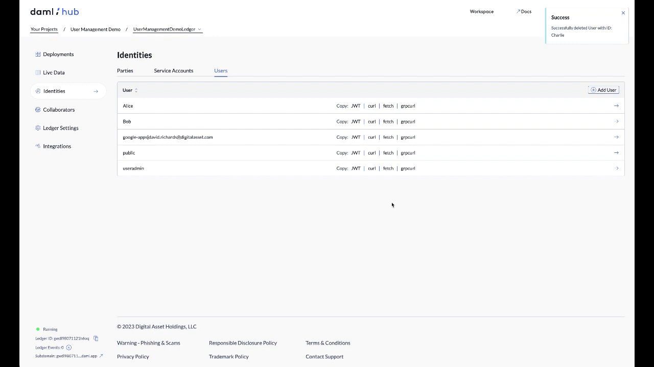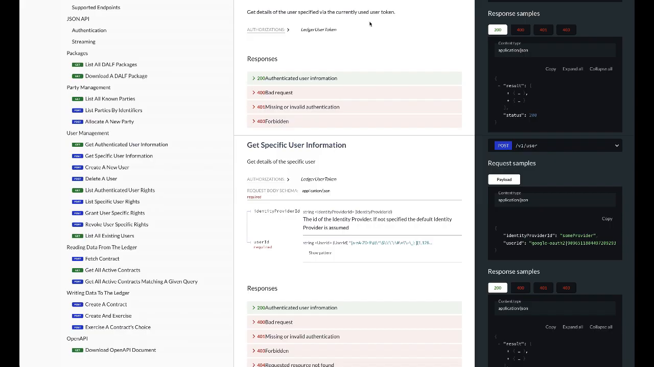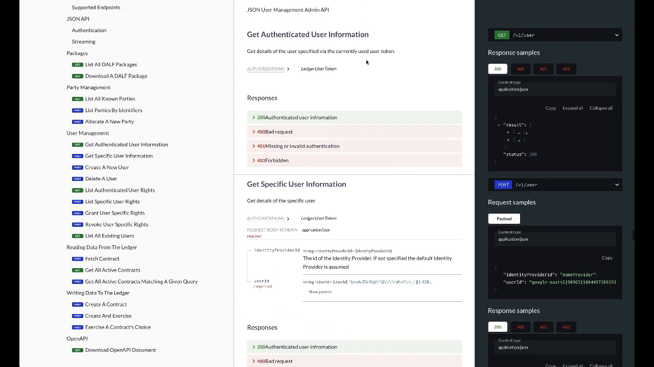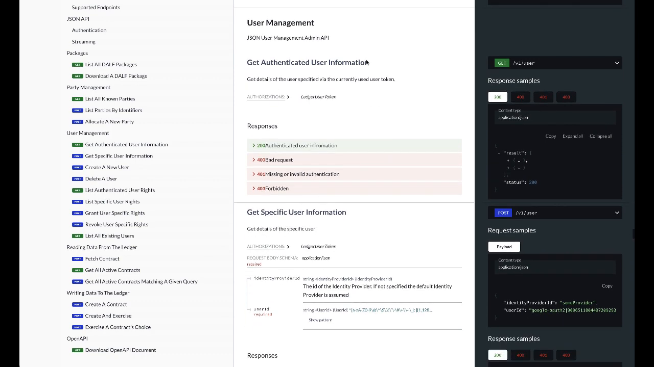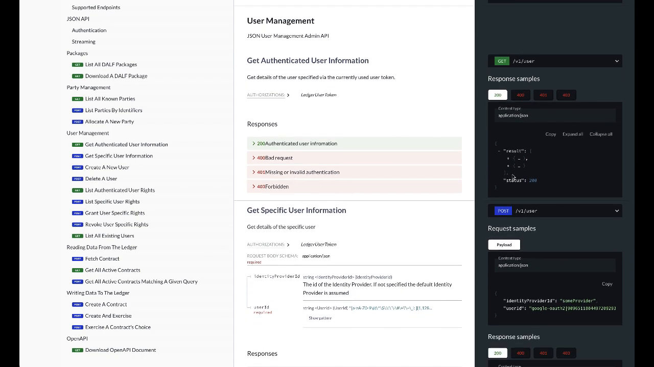Now, all of those actions that I've shown here in the Daml Hub console can also be automated through our supported and documented HTTP APIs. And so this is on the HTTP API documentation tab. So we have all of those in user management here and all of the APIs which are supported. We then have the OpenAPI spec for those, so you can see those APIs in the middle here, the responses and the examples on the right hand side.